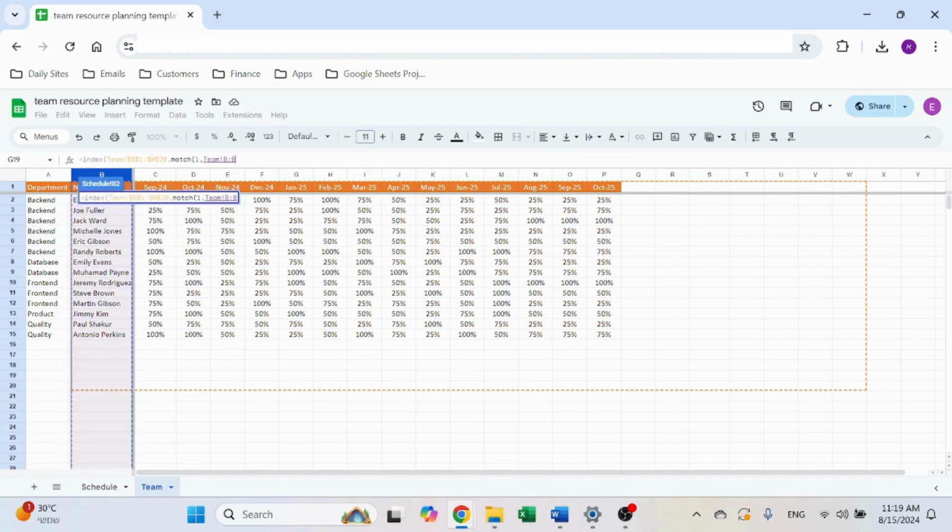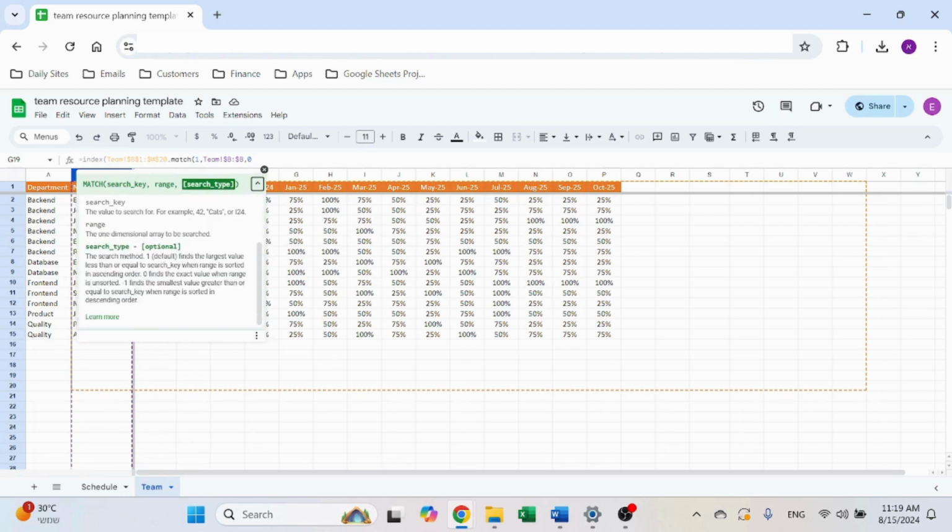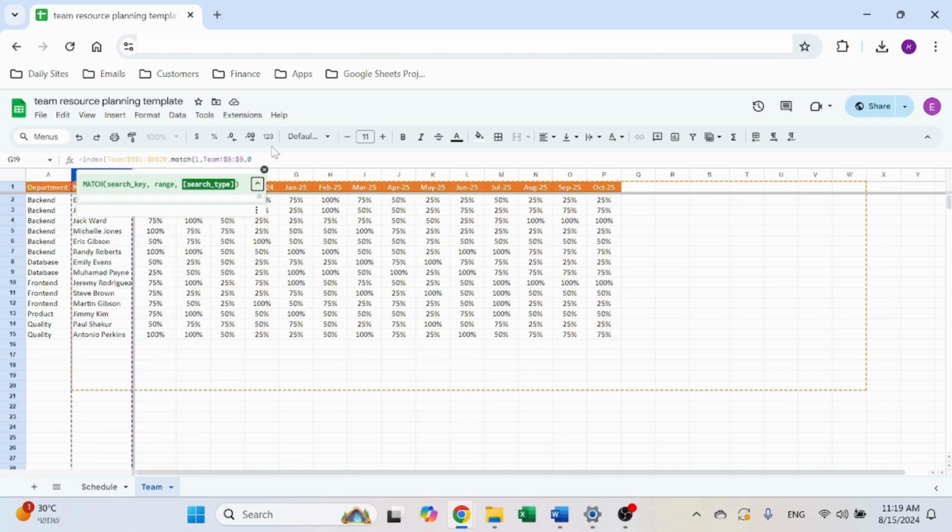I can select the entire column, or it could be B1 through B20, whatever. It's going to work. And comma 0, because I want the search type, which can be approximate or exact. You see it can be optional. 0 is the exact and 1 is the closest one, unsorted. So I always want to use 0 because I want the exact value.